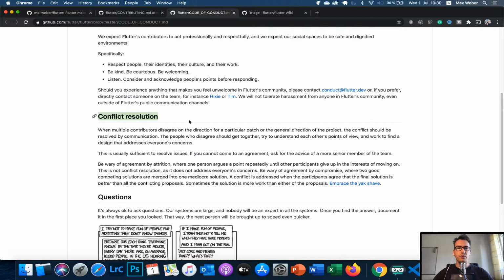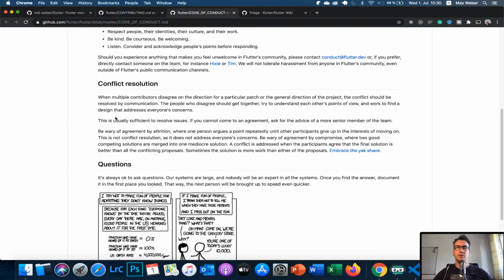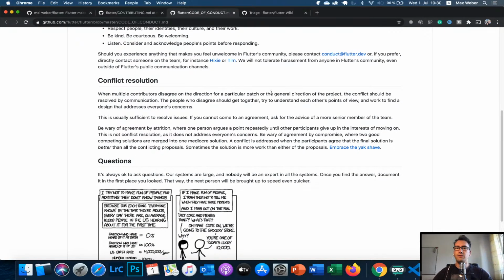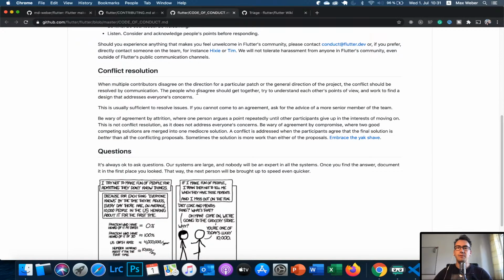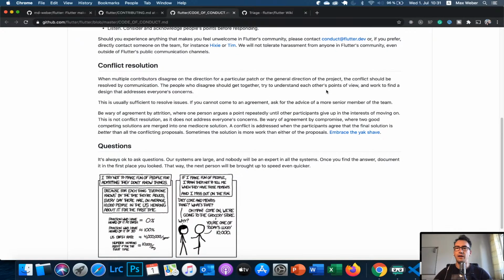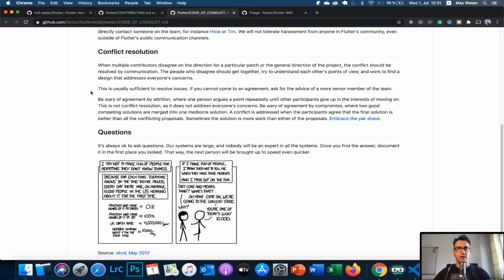Okay. Conflict resolution. When multiple contributors disagree on the direction for a particular patch, a general direction, or a project, the conflict should be resolved by communication. That makes a lot of sense. The people who disagree should get together, try to understand each other's point of view, and work to find a design that addresses everyone's concerns.